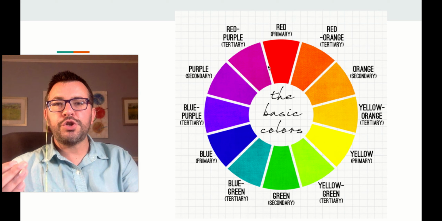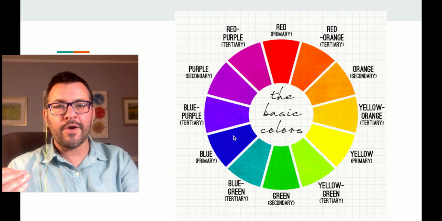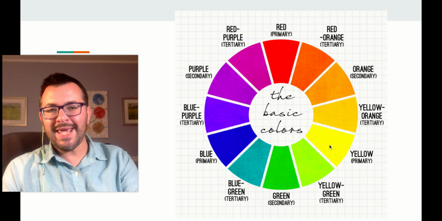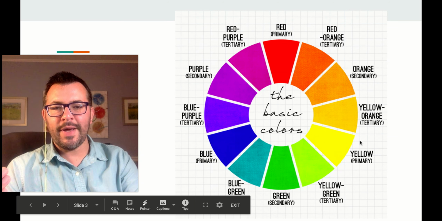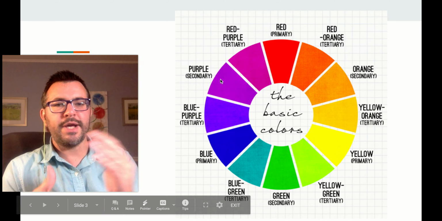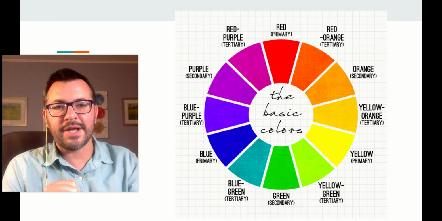If you mix two primary colors together in equal amounts, you get a secondary color. Red and blue will make purple. Red and yellow will make orange. Yellow and blue will make green. So those are the secondary colors. When you mix two primaries together, you get a secondary color.